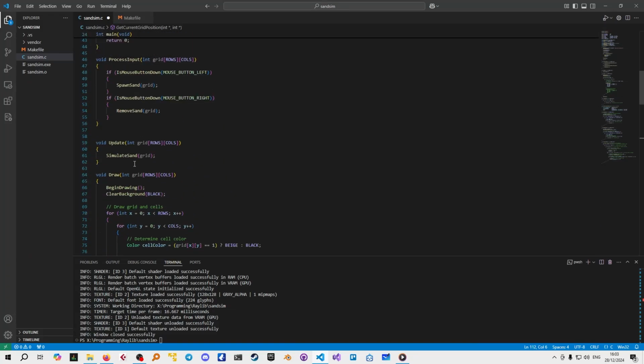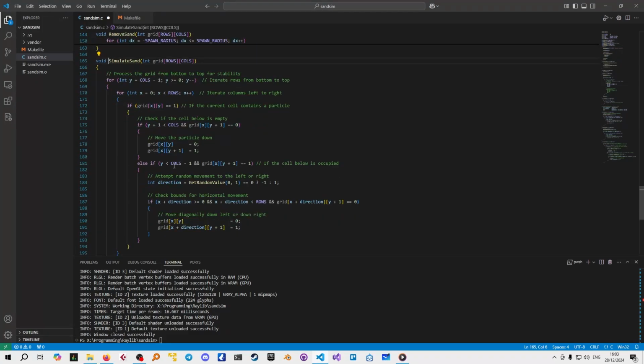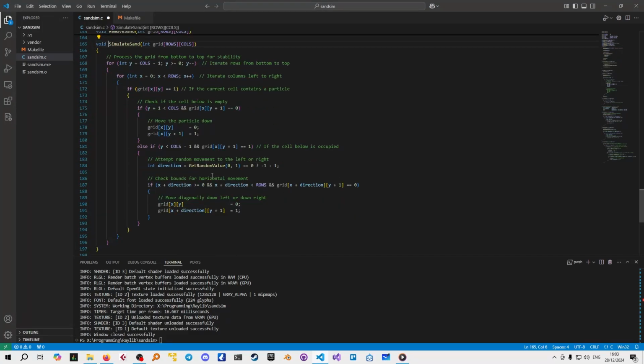The logic behind this is actually pretty simple. We're just going to iterate through the grid and determine which sand particle can move. If a cell below it is empty, then move the sand particle. But if it's not empty, just try to move left or right. So yeah, this is basically it for the simulation. There's not a lot to it.